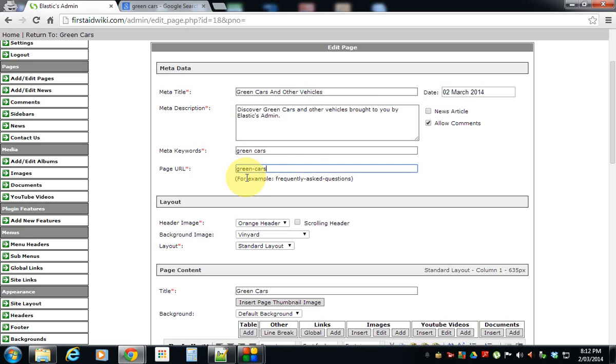I strongly recommend that you don't change it, because once you start changing URLs, Google can get quite confused with what's actually happening on your site. If you've only just added the page a few minutes ago, then it's no problem. But if this page has been in existence for a while, leave the page URL alone and don't change it.